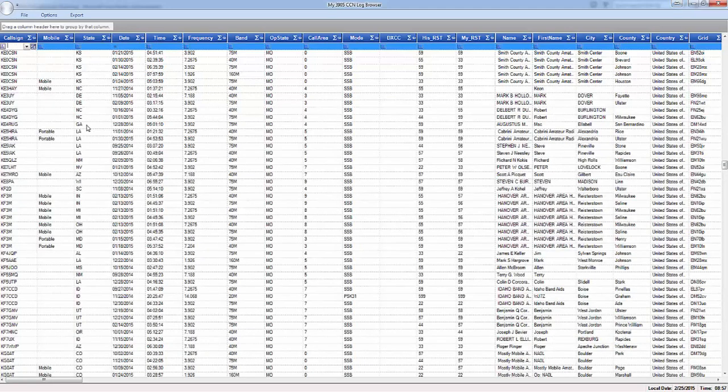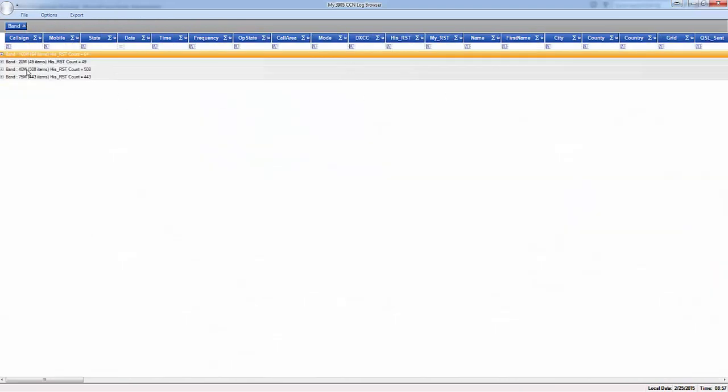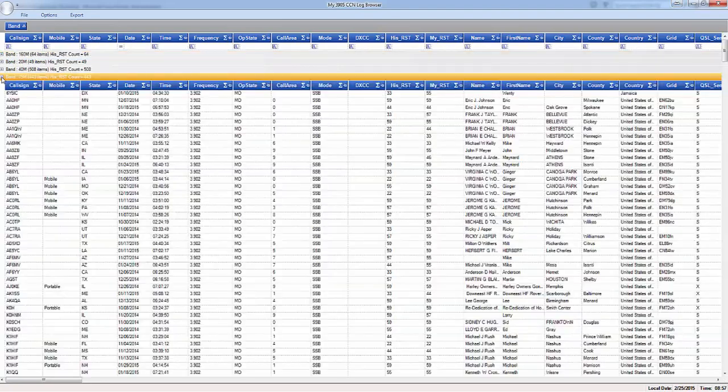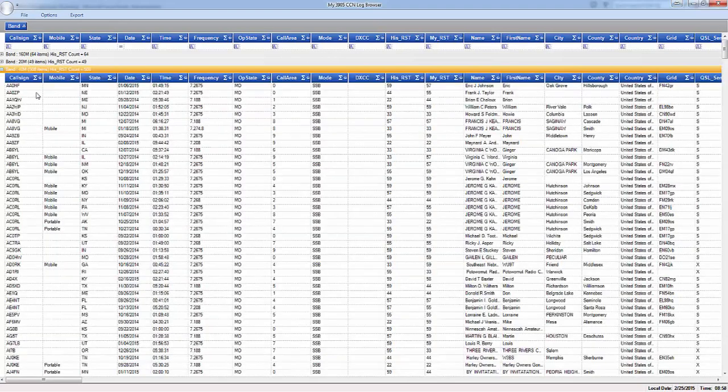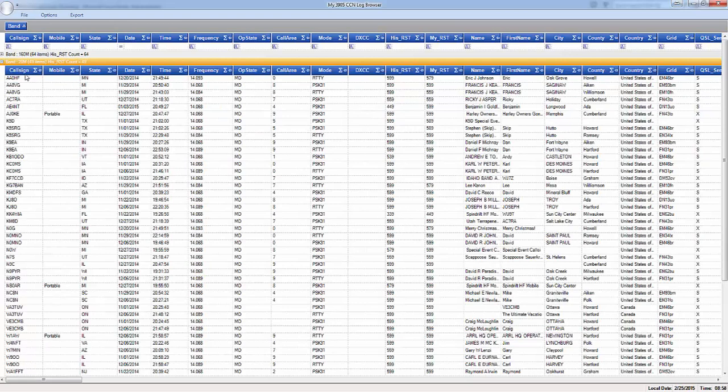You can also group the contacts, and how you do that is, let's say you want to group it by band. Click on band and drag it up here, drop it here. Okay, so now it groups them into bands. So there's my 160 meter, 20 meter, 40 meter, 75 meter. And then under that, if you expand those out, it shows all your contacts for 75, all your contacts for 40, all my contacts for 20.